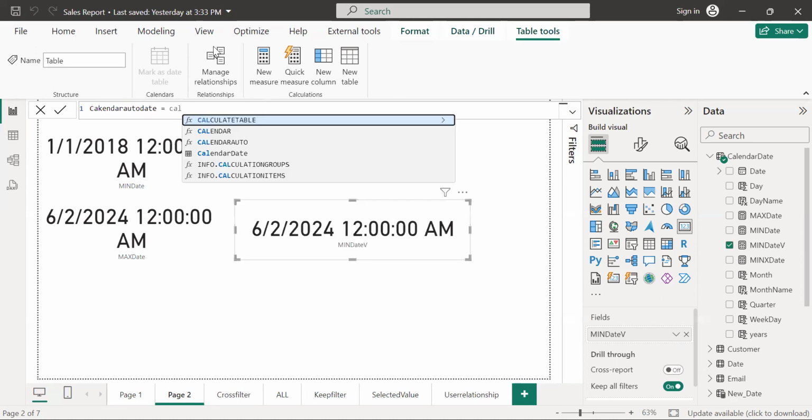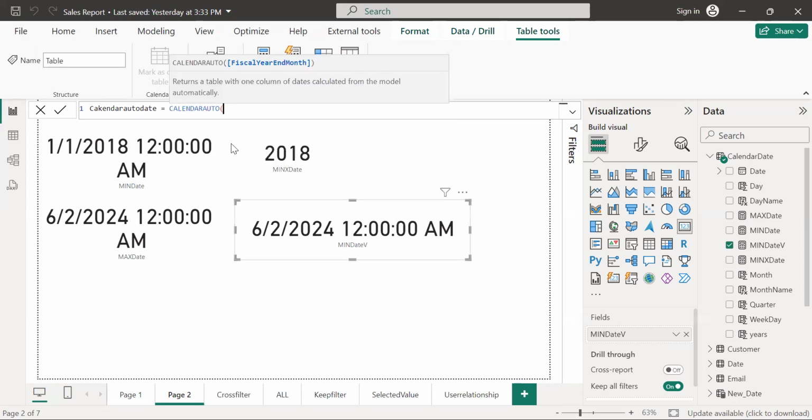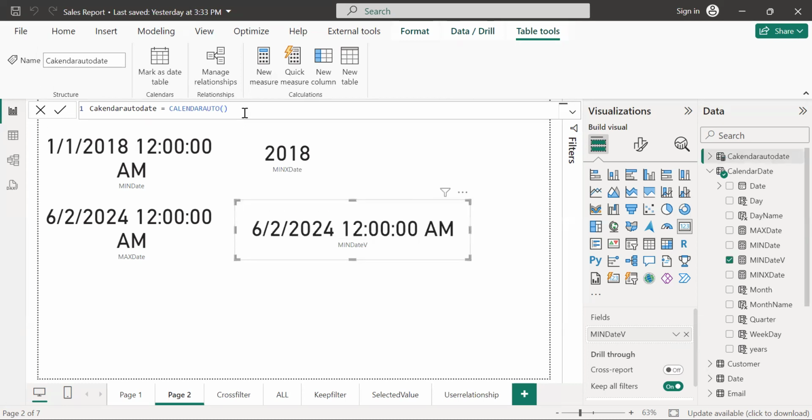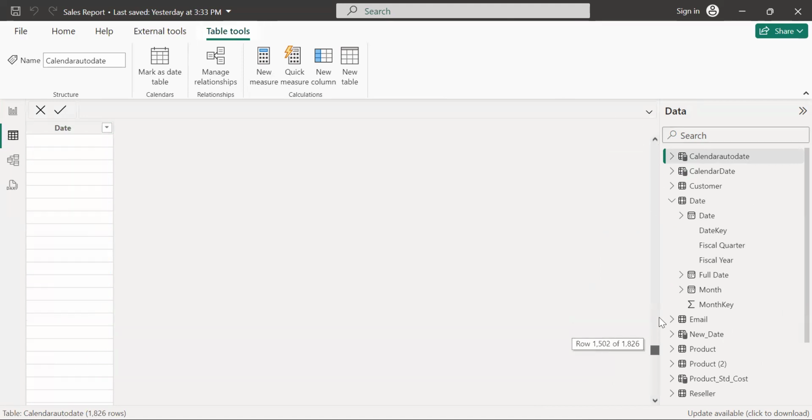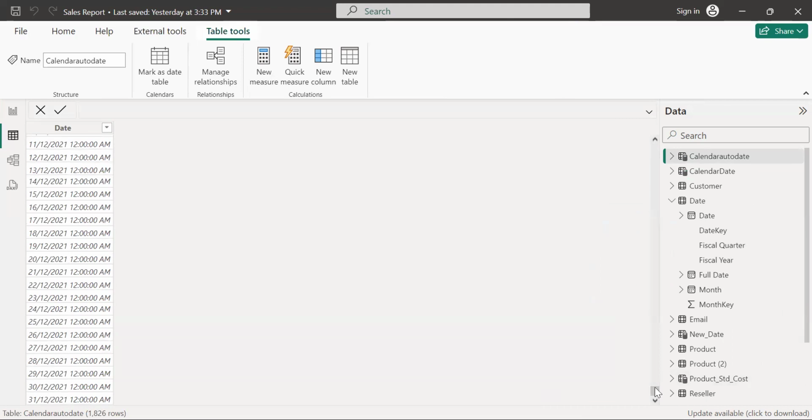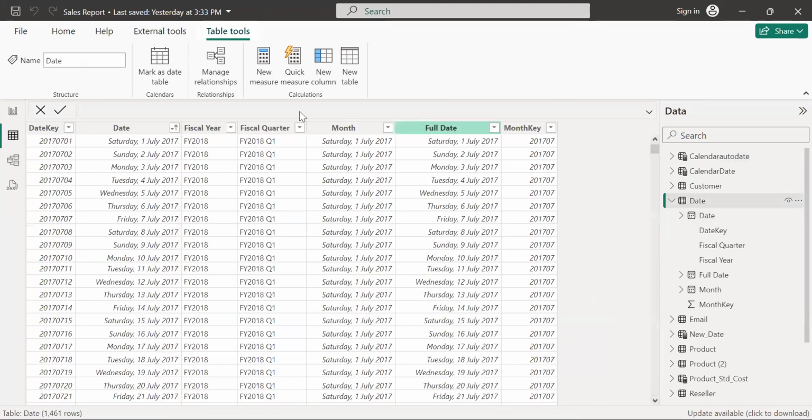So I type the CALENDARAUTO function. If I type the function without putting any argument and hit enter, it will give me a table. You can see the table has been created, with a single column known as date. You can see my first date is 1st of January 2017, and the last date is 2021, which is the same as my original data set.